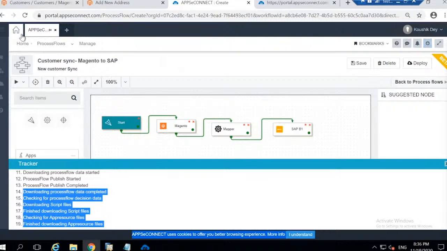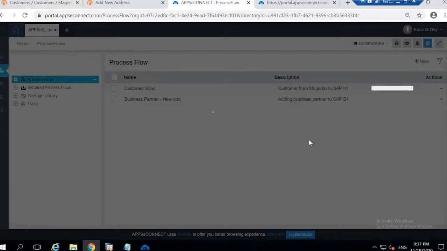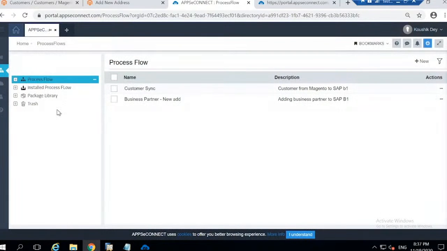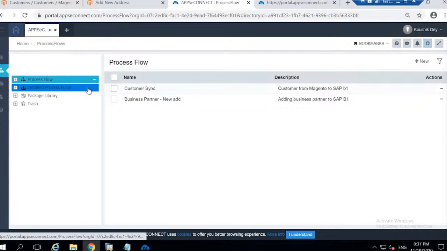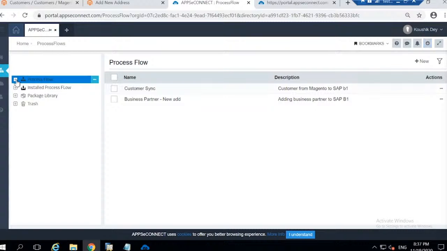Now let us go back to the process flow listing page. This will be very interesting actually. At the first level, you will be able to see there are 4 folders, or 4 sections rather, I would say. One is process flow, second is install process flow, third is package library, and fourth is the trash. Now what is process flow? This area is created where you can save and organize the process flows that you are creating. Suppose you want to manage your SAP Magento process flow.